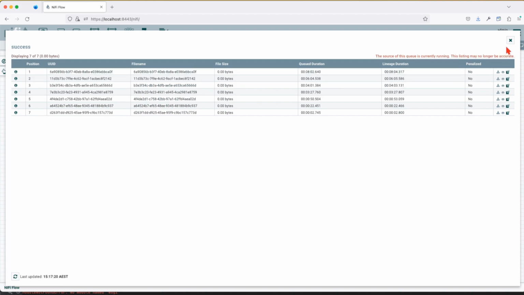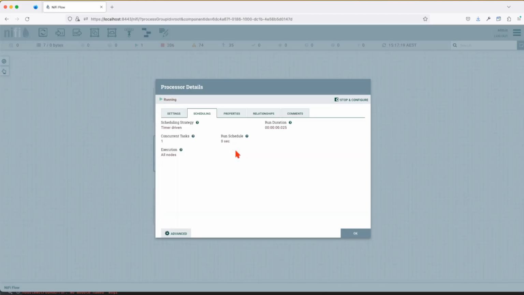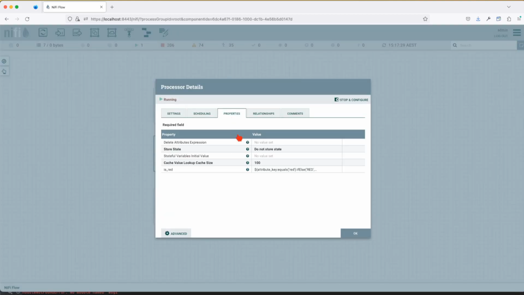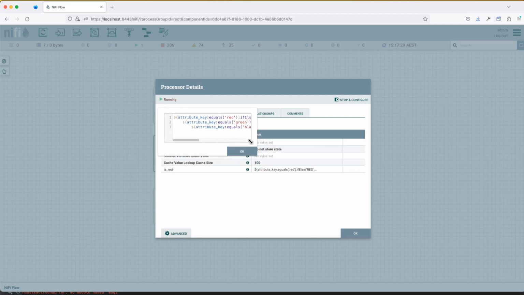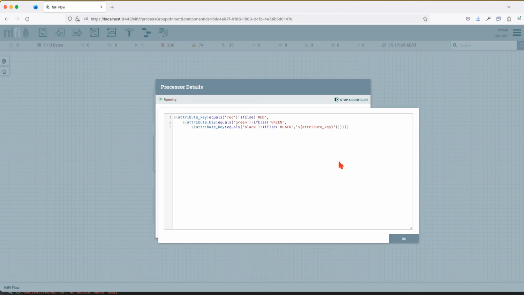All right, so this is how we would apply multiple if else blocks while we're doing an expression language update attribute. I hope you guys enjoyed this tutorial, and I'll follow up with more, let's say, complex expression language tutorials.